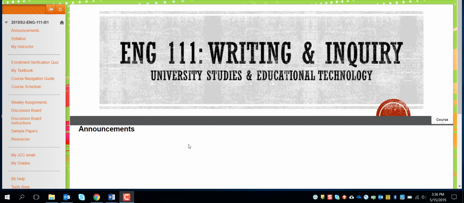I have student preview mode on. Mine looks different from yours, so I've tried to make it so that when we navigate through this, it will look just like your screen. Okay, so over here on the left, this is going to be our toolbar, and we'll go through all of this and see what it is that you need to click on to do different things in the course.